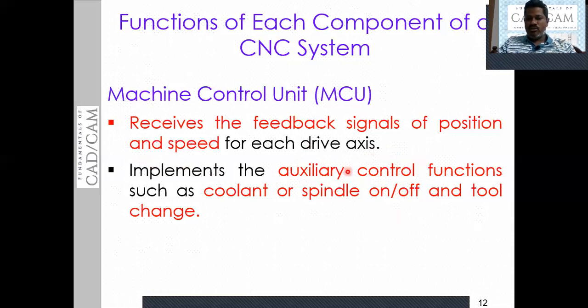So in turn, we can call these commands. So these commands are the M codes. M codes are the commands. Then the actual work or the positioning data will be called as the G codes. So we will see the coding in the next chapter, G codes and NC programming part.